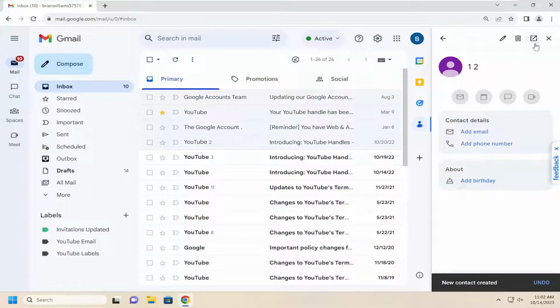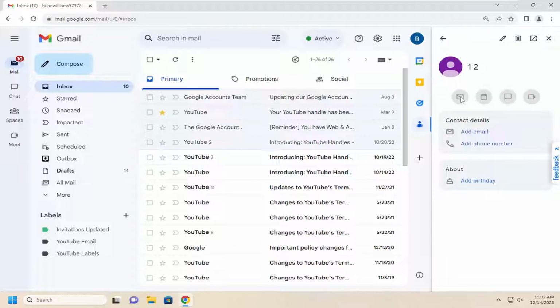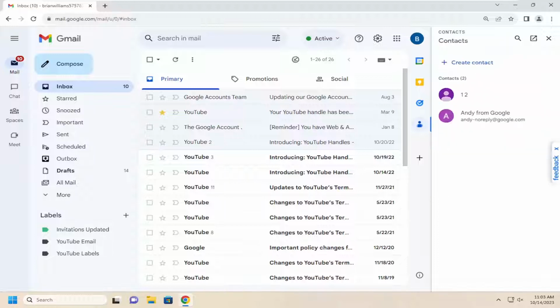And then once you're done, if you close out of here or click the back arrow, you should see them appear in the contact list page here. And you can click options such as if you want to email them, schedule a meeting, open up a chat session, or open up a video Google Meet session as well. So pretty straightforward process on that.